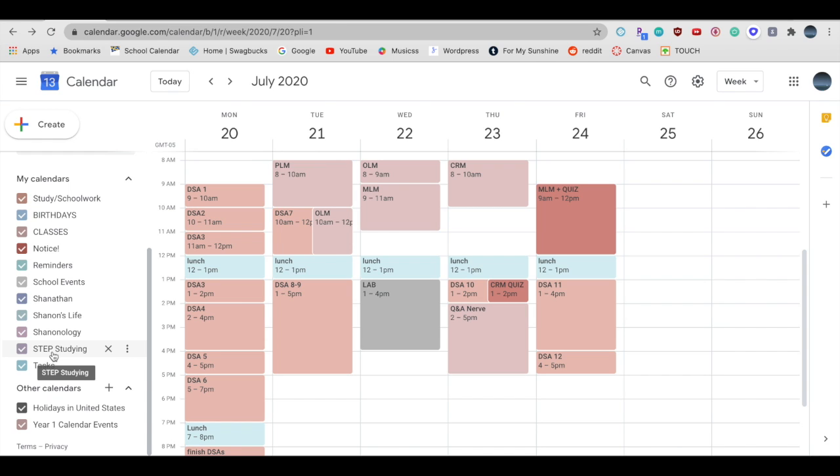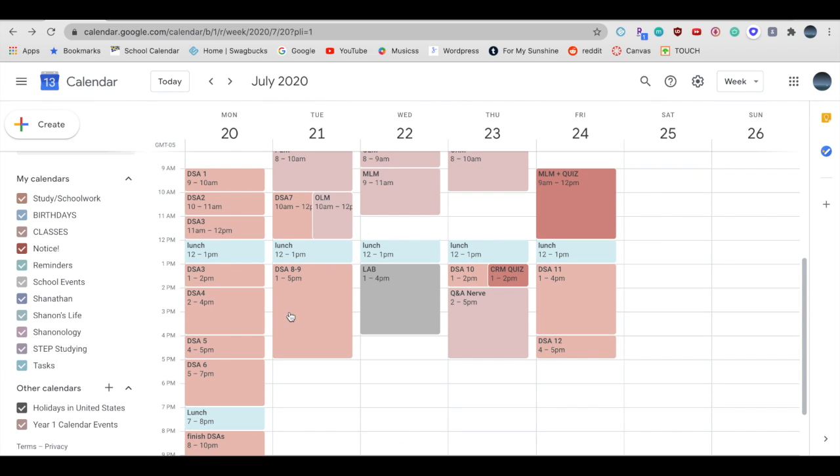And it's also something that I put in because I'm a second year medical student, so I'm going to have to take Step at the end of this year. As of now, I'm aiming to have this and this be equally colored on my calendar.